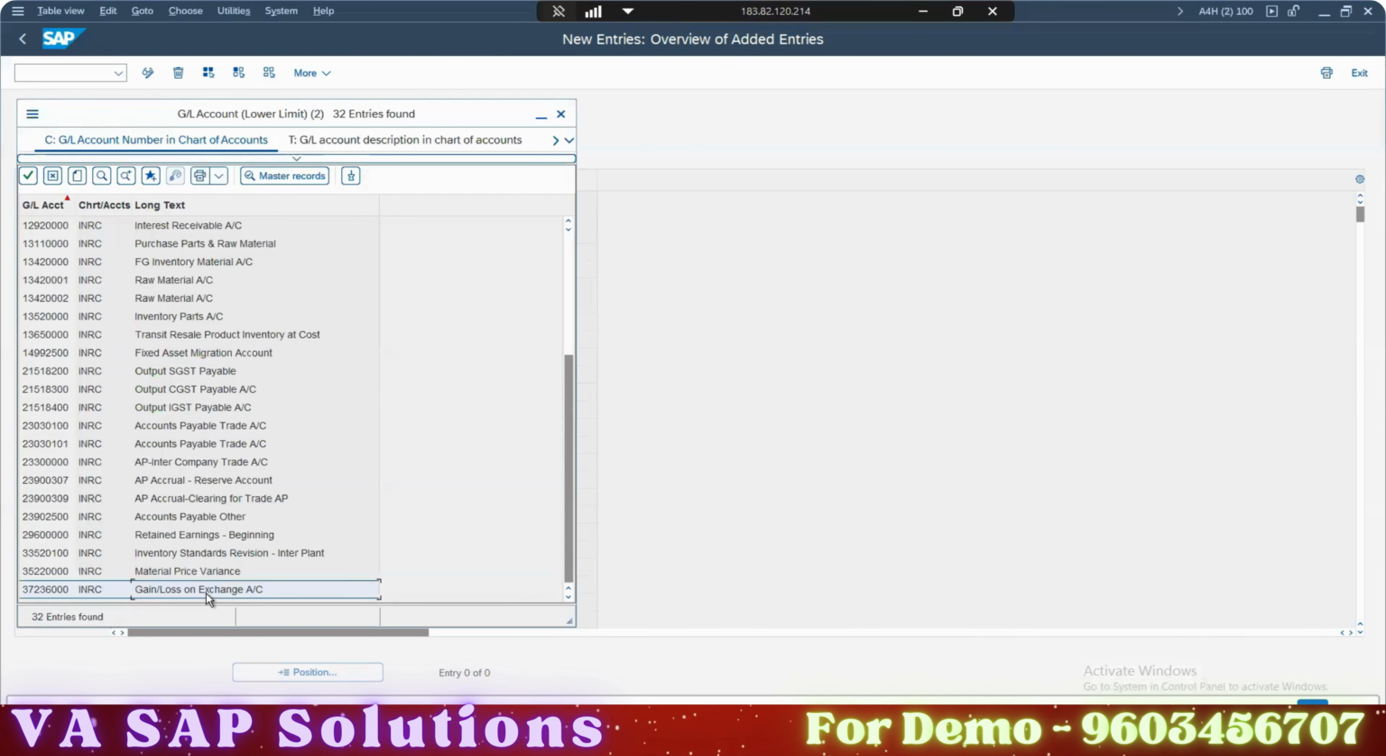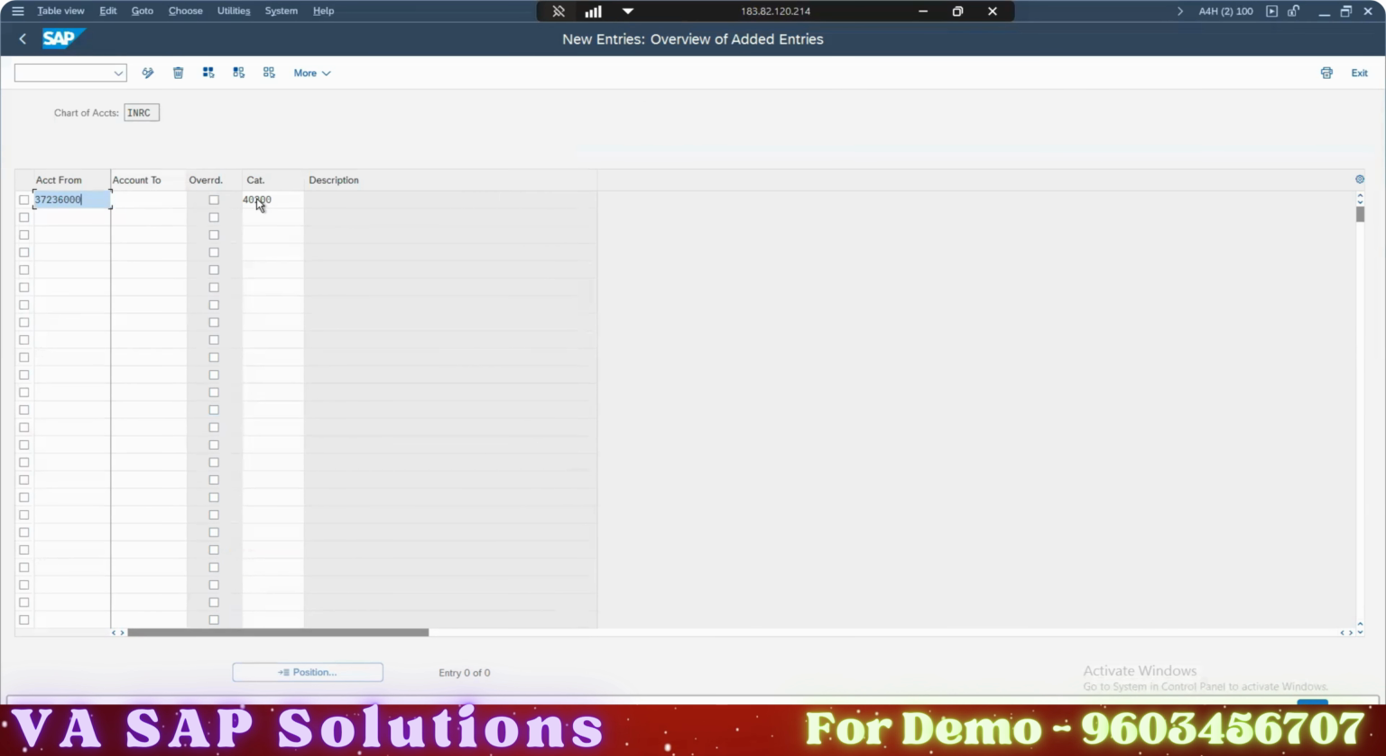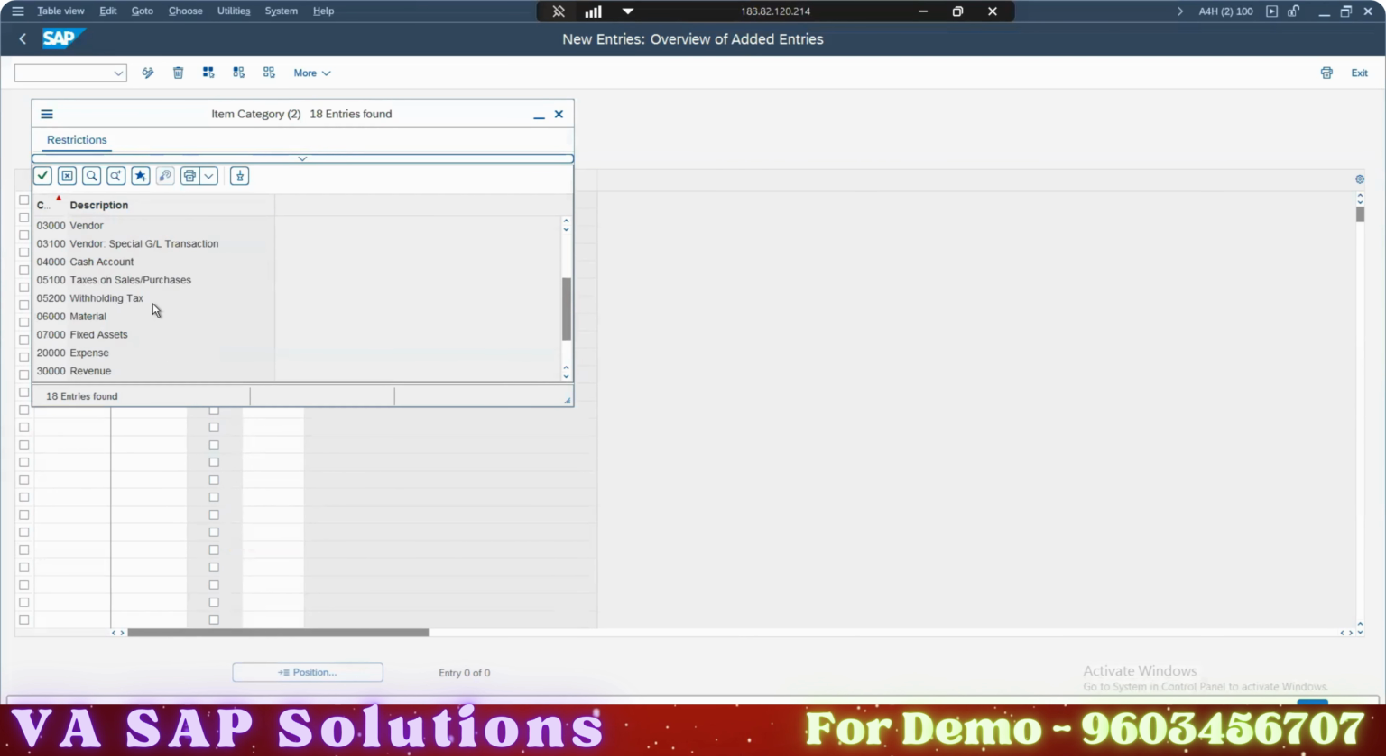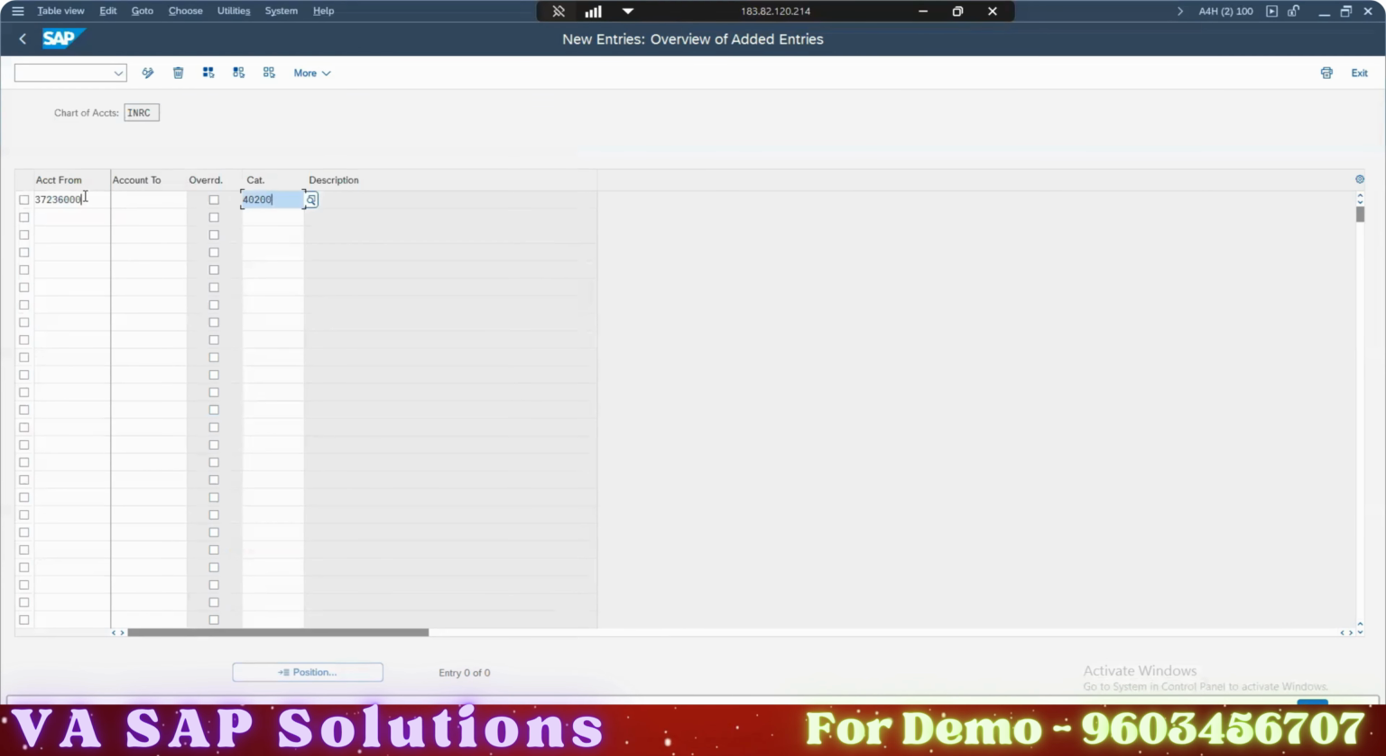Gain or loss exchange. Based on category, it will split the line based on this particular location, it will report. If I selected fixed assets, then this particular GL account will report to the asset related statements. Exchange rate differences. What is the GL account? Exchange related loss and gain.